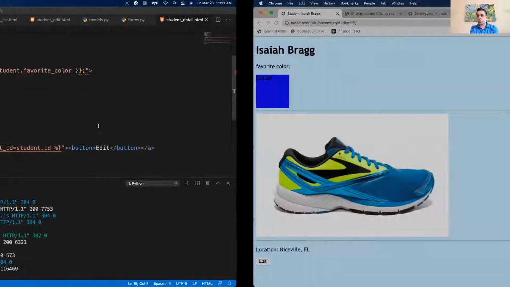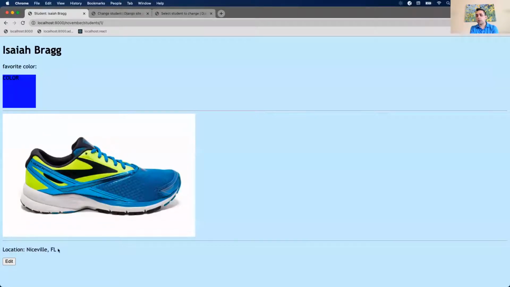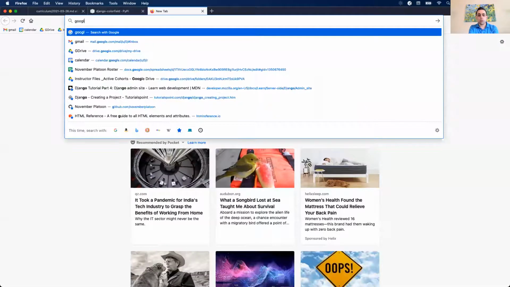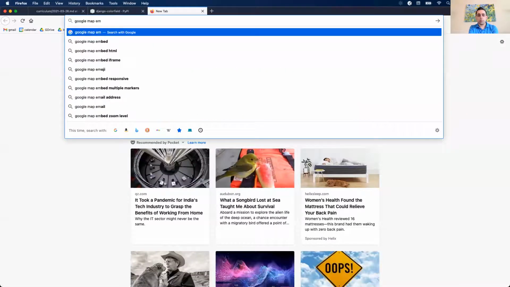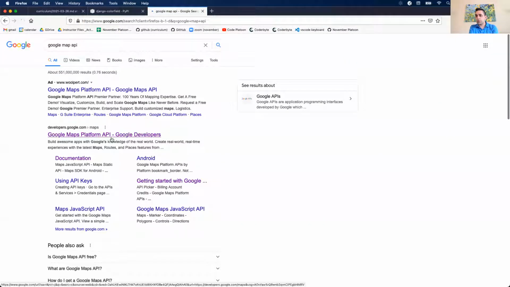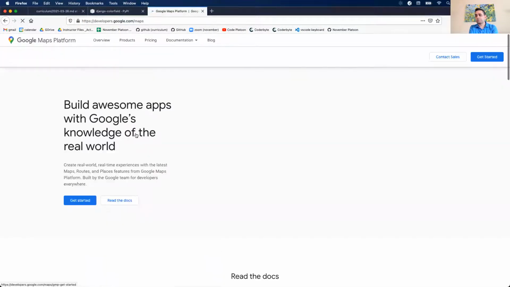All right, so we got this nice shoe here, but I want to get a nice visual location for Niceville, Florida. All right, so let's go through the steps of using the Google Maps API. So let's actually search web because documentation is great. Let's go to Google Maps API. Let's just search for that. All right, first result probably should be the one we need.